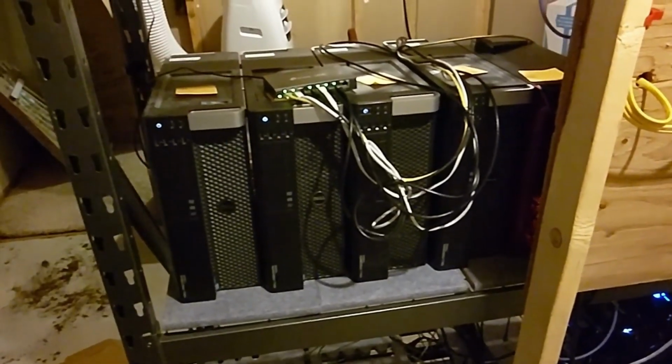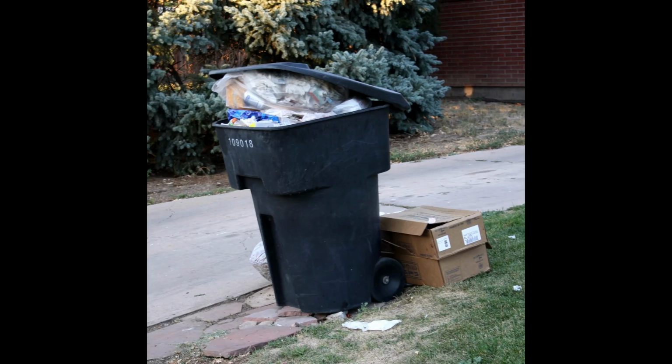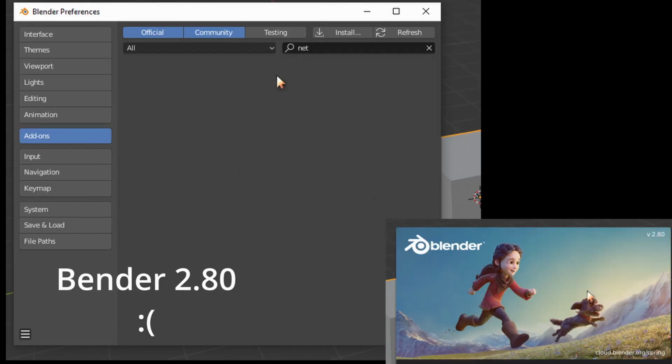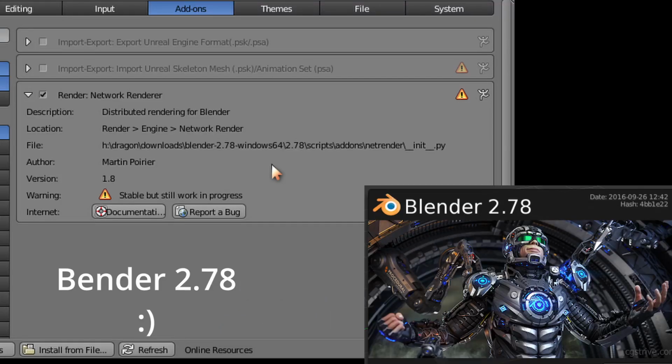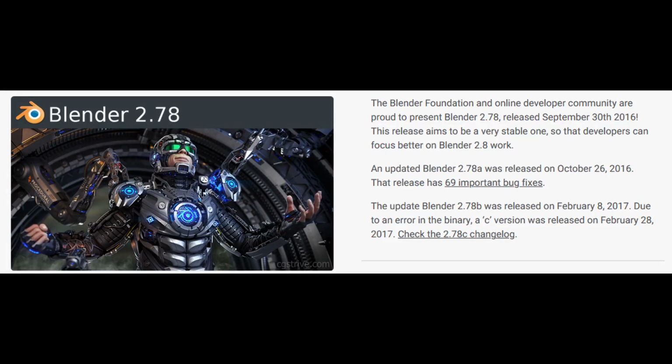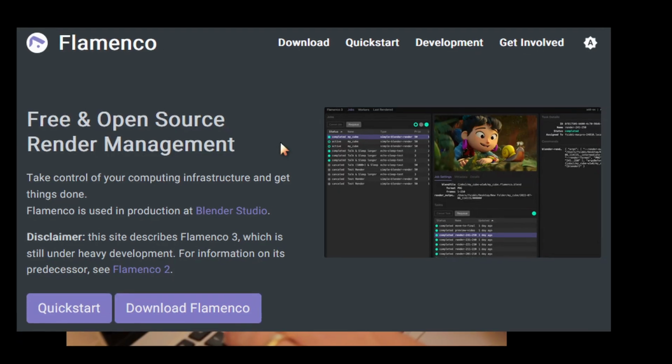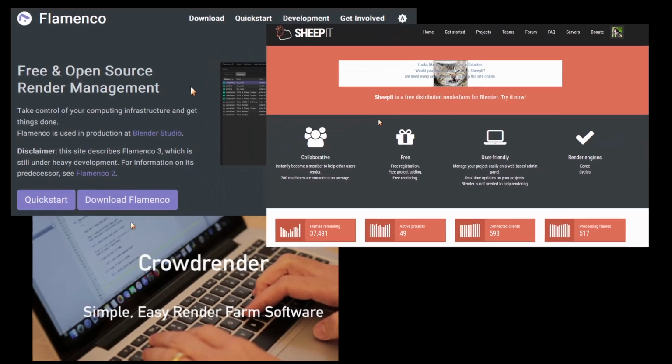Blender cloud rendering has been complete garbage for a while, and people have been ignoring this for a while now. It goes back to 2.78. That built-in Blender renderer was great for its time, but Blender Foundation has left it to die. So here are some other alternatives with my personal experience.